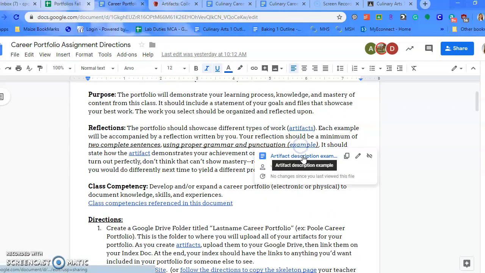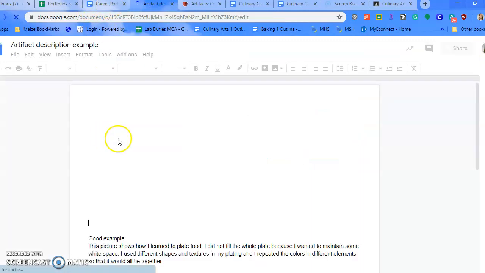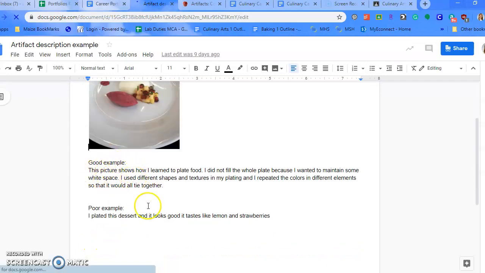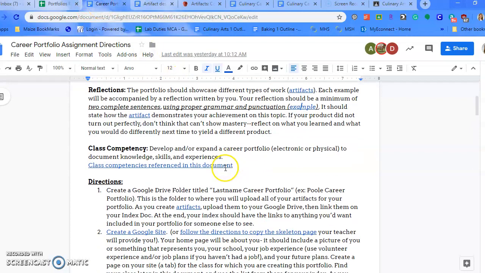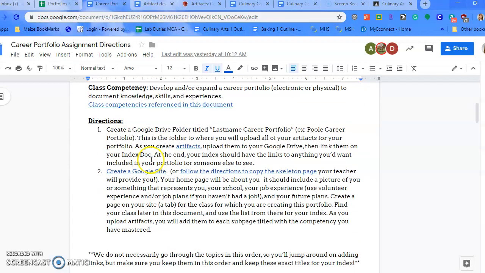A specific example of an artifact would be here, where your teachers have written an example for you, and it has the picture, and then it has a good example of what you might write about this picture and a poor example of what you might write about that picture. Each artifact should show that you know the information from that standard. If you're interested in knowing how we came up with this, you can click on class competencies referenced in this document, and it will show you all of the class competencies that your teacher will be covering.